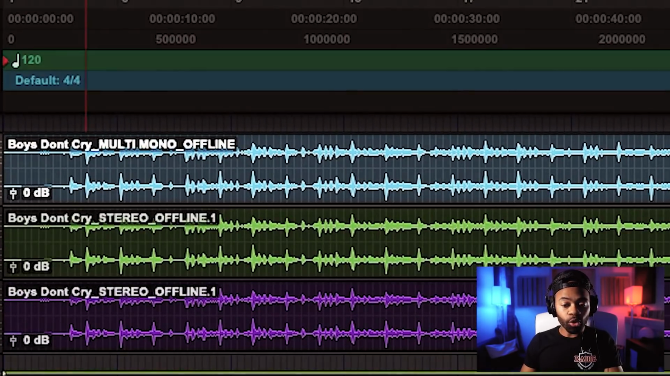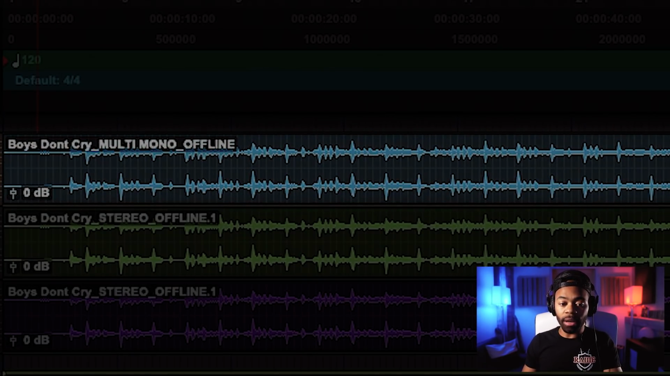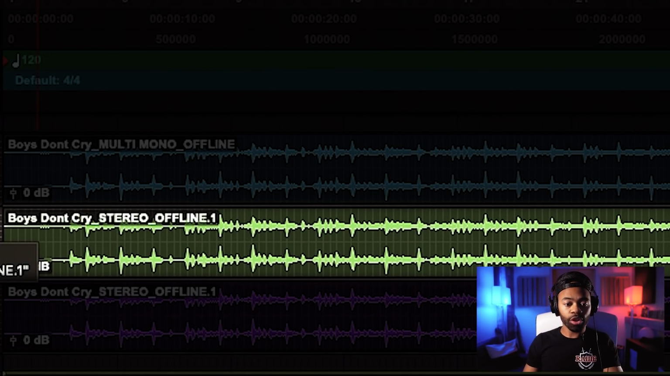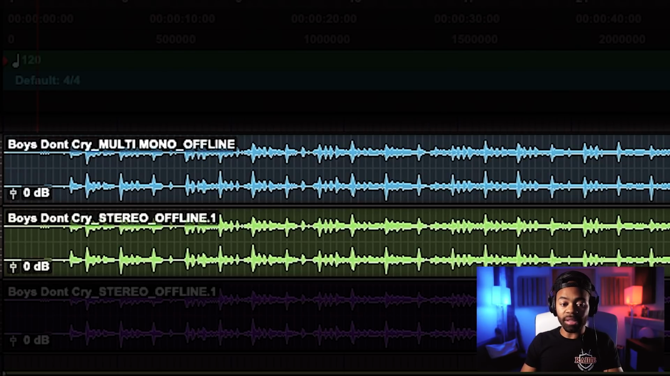Now, the first thing that I did was, I bounced two files. I bounced one file that's multi-mono and another file that's stereo. So both of them look the same, because obviously it is what it is. It's a left channel and a right channel.